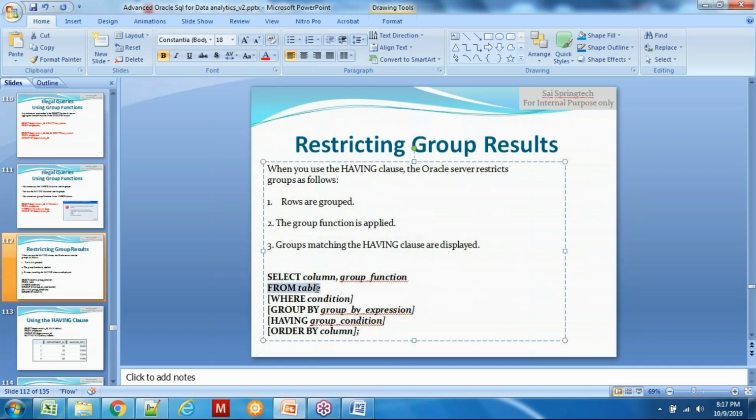If you have a where clause, it goes after the from clause. If you have a group by clause, it goes after the where clause or after the from clause, based on whether you have a where clause or not. If you have a having clause, it goes after group by. But these two I can exchange. I can put having before group by.